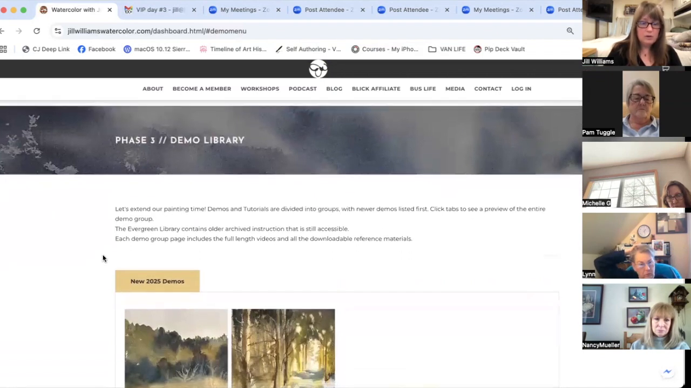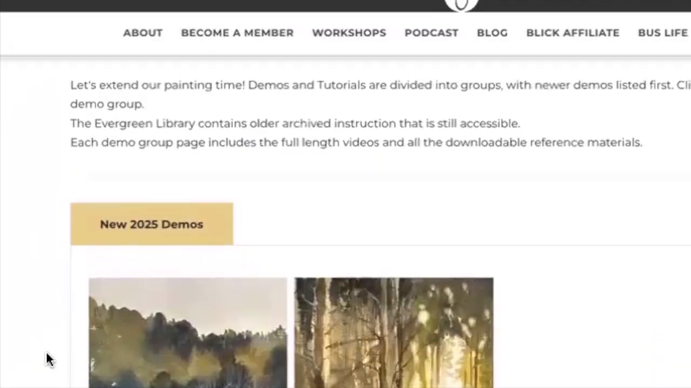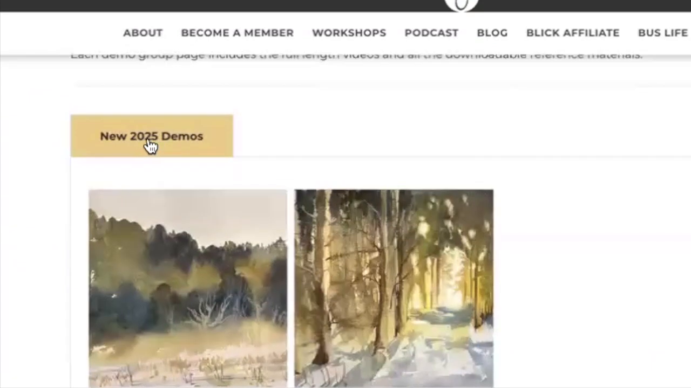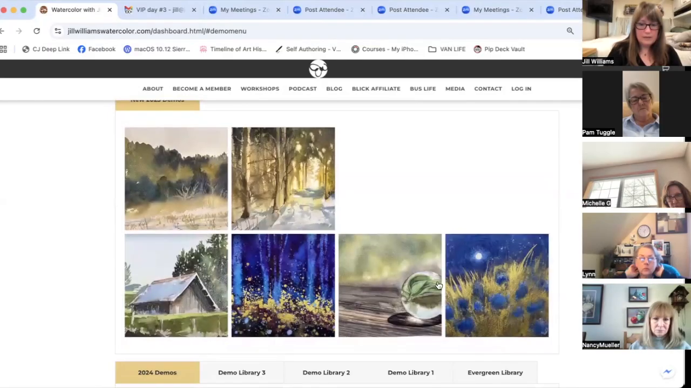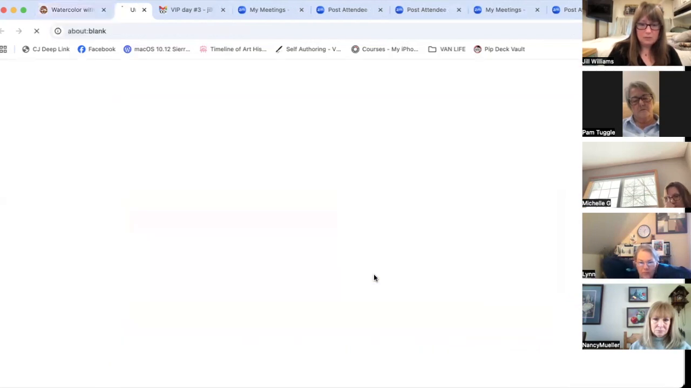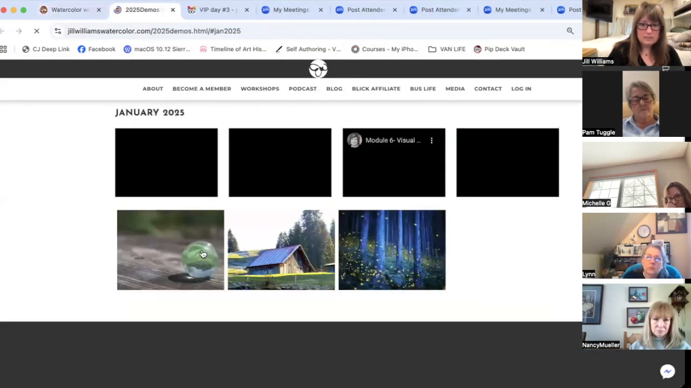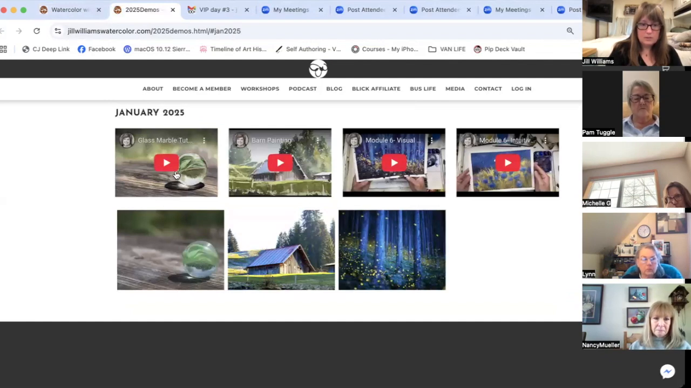This is where all of the demo libraries are held. Right now there are the new 2025 demos that are coming out. This right here gives you a little preview snapshot. You can just click on one and it takes you right to that demo. Let me move my page just a little bit.